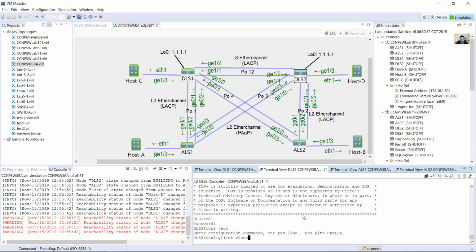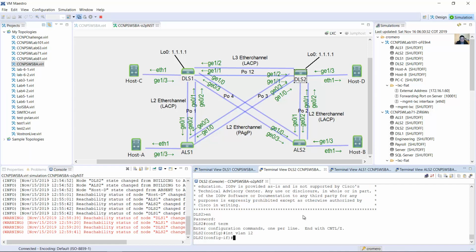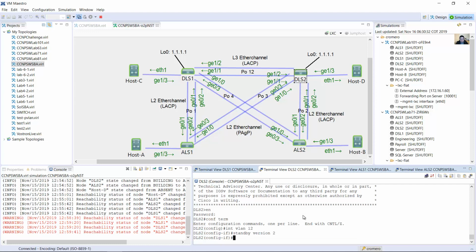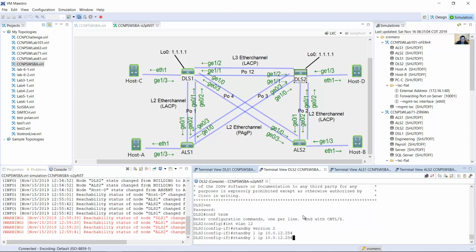Interface VLAN 12, standby version 2, standby group 1 IP, the virtual IP 10.0.12.254. Preempt.